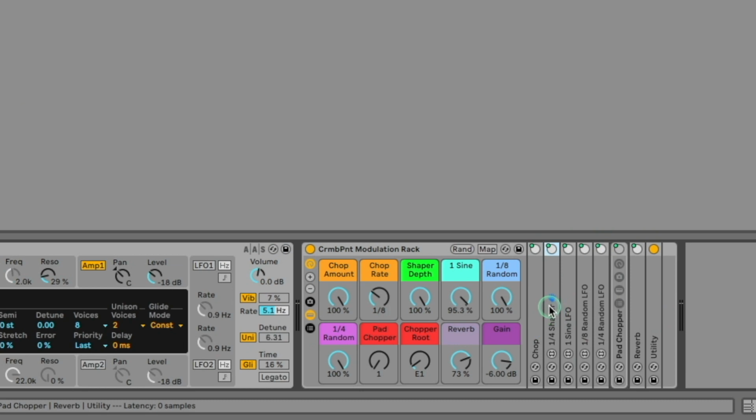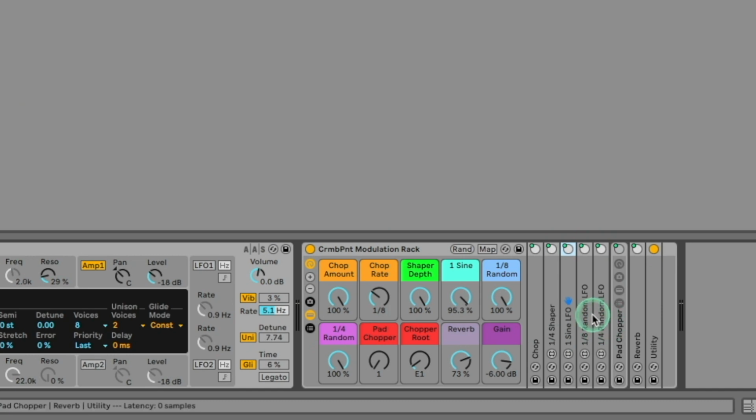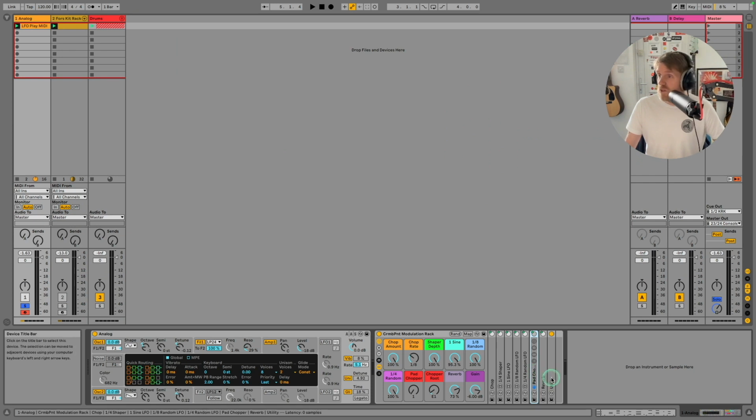So auto pans, shapers, a few different LFOs, like different sorts of presets. I've got a sine LFO, a few random LFOs going at different rates, and this pad chopper, which is actually a preset within Ableton Live's audio effects racks, and a reverb and just a utility. This is a really great thing to do if you find yourself using effects or things like LFOs over and over. It's good to just group them all together, save them, and you've got this rack that you can use over and over. So this is kind of what I do.